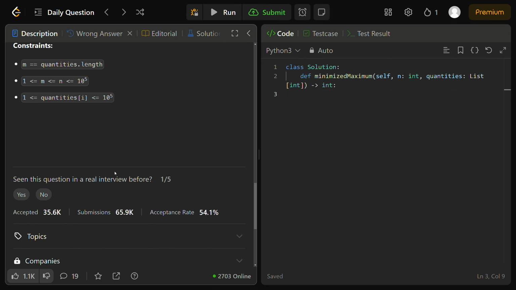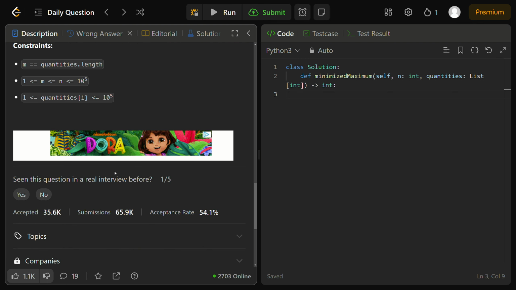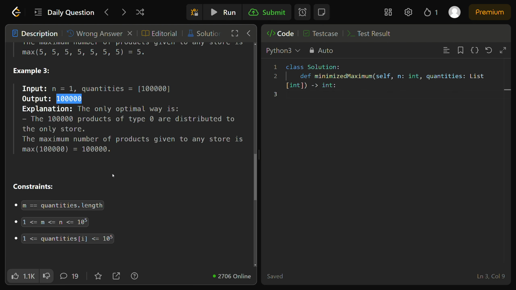So, with that out of the way, I will give you guys a few seconds to go over this problem in your head and think of a valid solution, and then I'll show you guys how I would optimally solve this problem in a few seconds.